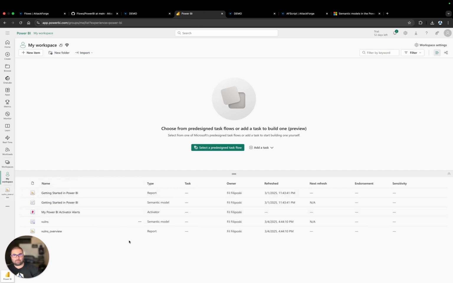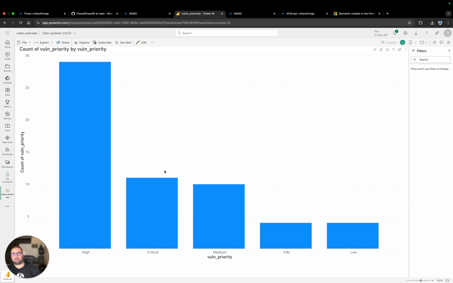You can get as creative as you want. You can have as many different types of models as you need to populate that data with. And from there, you can build much prettier reports than what I've just got on the screen. Again, this is a basic example, but I'm sure you can get very creative with how you use Power BI.